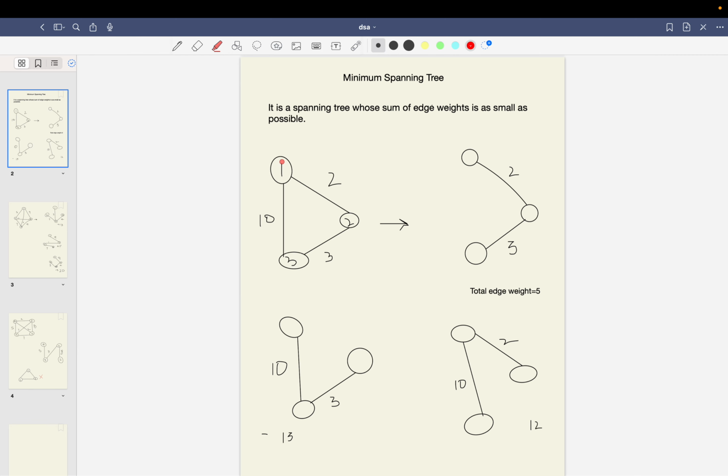Looking at the example here, we have three nodes 1, 2 and 3 which are directly connected to all the other nodes with edge weights 2, 3 and 10. Drawing out all the possible spanning trees of this graph, we have three spanning trees. In the first case the total edge weight is 5, here the total edge weight is 12, and in this case the total edge weight is 13. The least one is the first, so this is the minimum spanning tree in this case. And which is the maximum spanning tree? This one, with the sum of edge weights being 13.